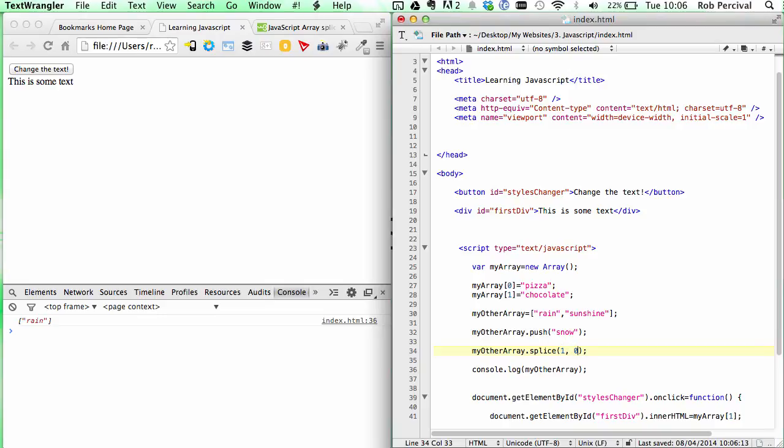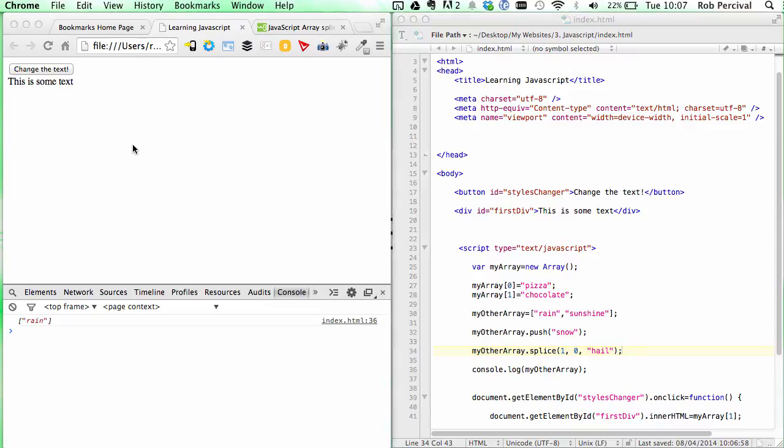We don't want to remove any items this time, but we do want to add one in, and we'll add hail. Okay, so this means add it just before the number 1 item, so just before sunshine. Don't remove any, so a 0 there, and then the item that we want to add is hail. Let's just see what that does. Great, so we've got our hail in there before the sunshine.